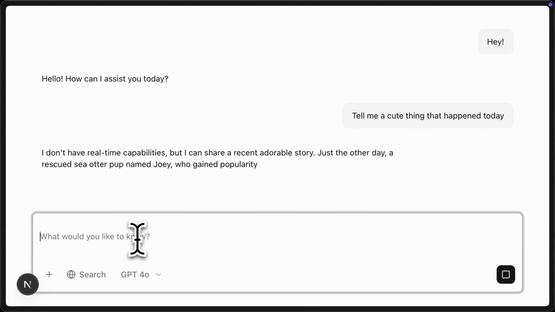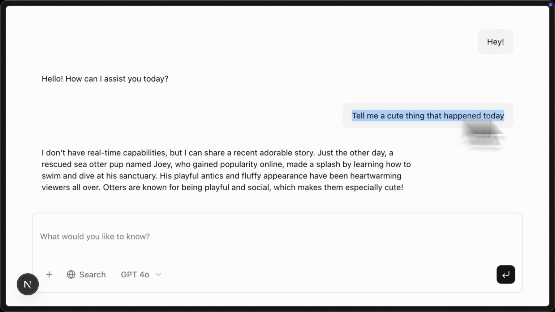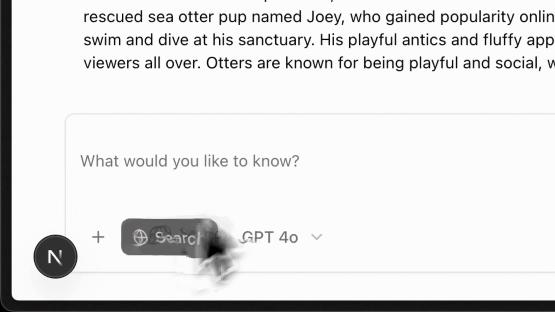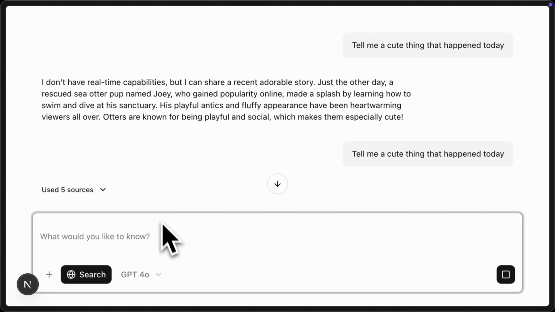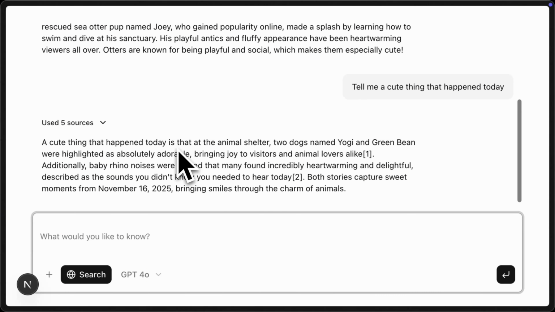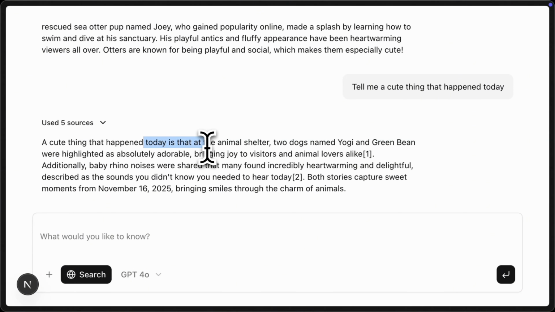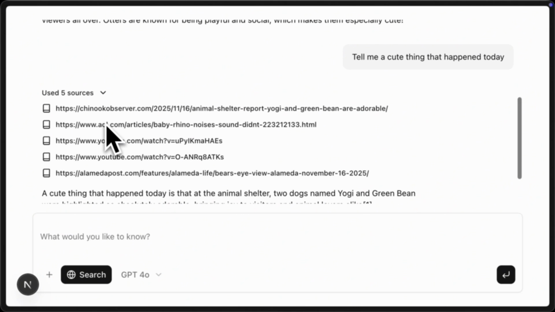Now the next thing I wanted to show you is the live search. If you ask, for example, here, what happened today, you'll see that the AI model does not have search capabilities. But with the quick click of the search, we now have search built right in. So this is actually one of the benefits of using the AI Gateway, is that under the hood we are using Perplexity's API. Not only that, but we have this cool little used 5 sources dropdown that if you click into, you'll actually be able to see the sources of the things it's referencing.